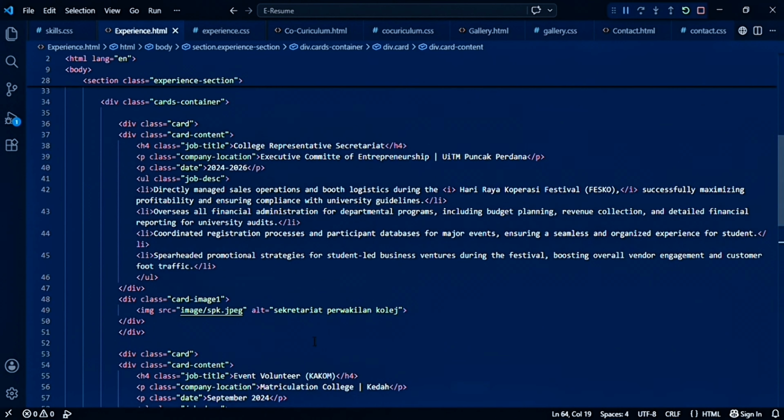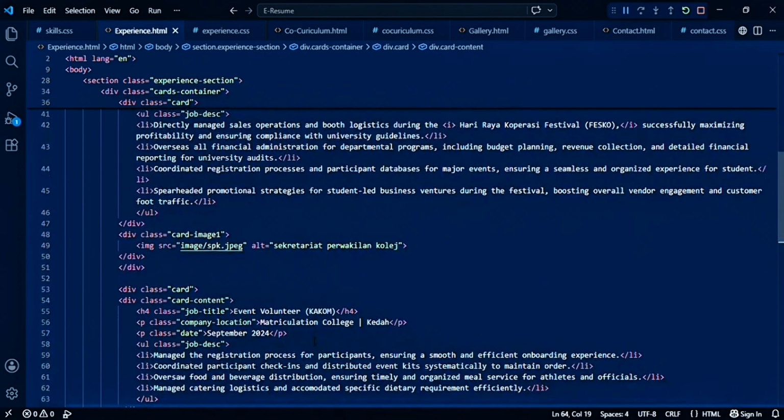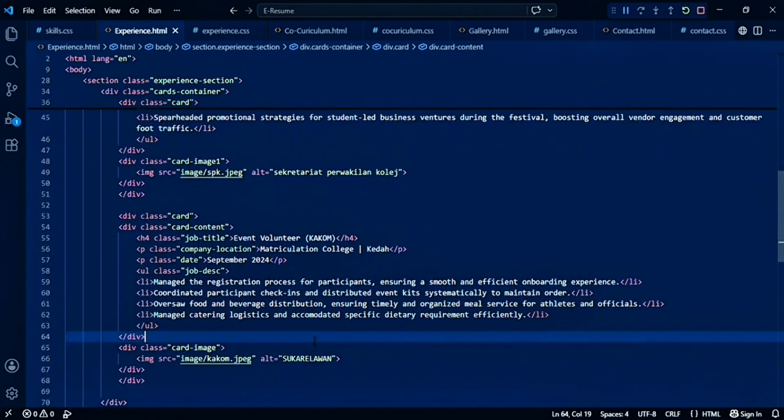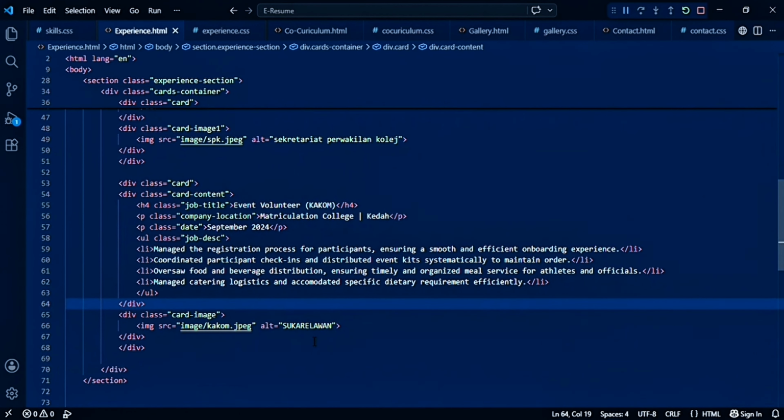The first card is my role as a college representative secretariat under the Executive Committee of Entrepreneurship at UiTM Puncak Perdana. In this role, I was involved in managing sales operations and booth logistics during the Hari Raya Koperasi Festival, which is FESCO. On the right side of the card, I included an image to visually represent my involvement in this position.